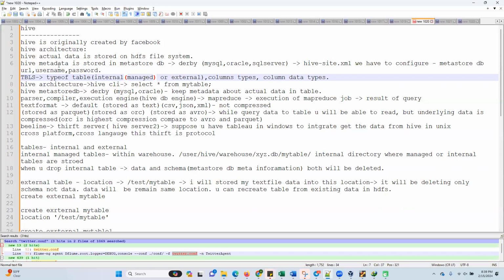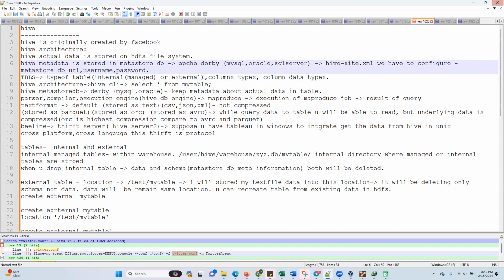Hive stores the actual data in the Hadoop file system, and the metadata is stored in the metastore DB. There is one separate DB, called Derby. We can also use other SQL DBs like MySQL, Oracle, SQL Server, but by default, Derby is there. This is Apache Derby, a very small database, about 10 MB, and we can keep our metastore data in it.